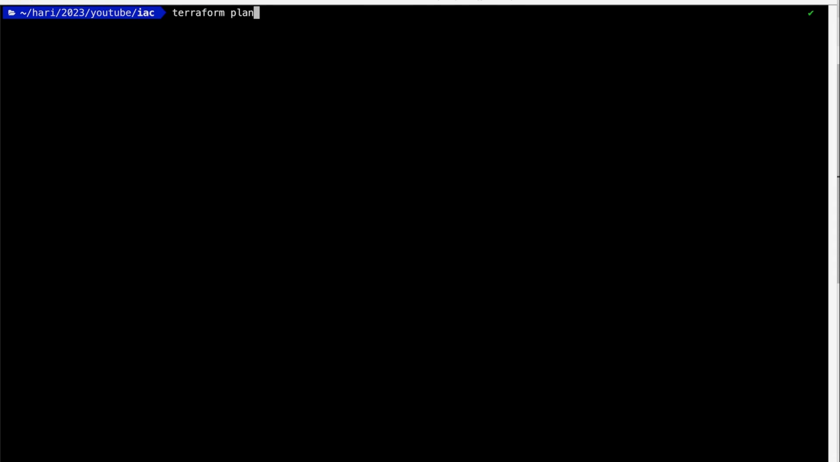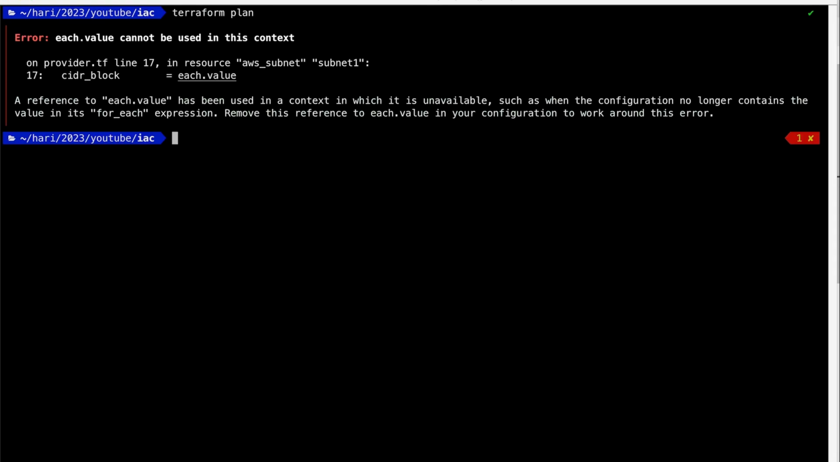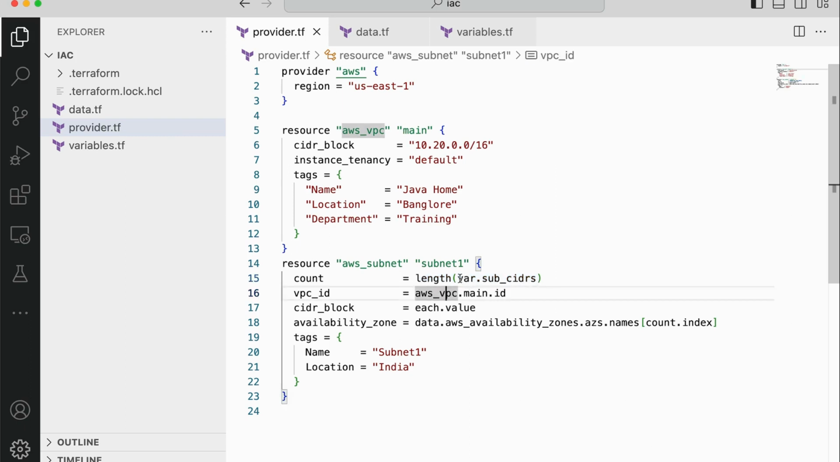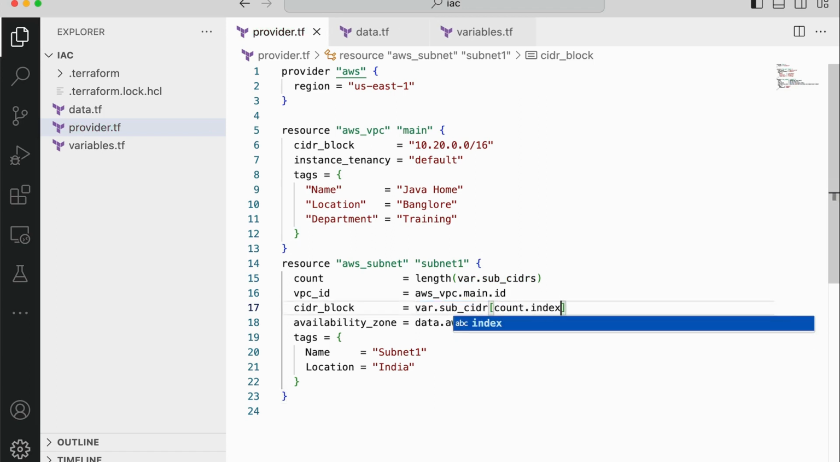Let's clear the previous one. Let's execute Terraform plan. There is a problem. Okay, we are still using each dot value that we have to fix, because each dot value is applicable only when we use for each. We're not using it anymore. Yeah, on that subnet siders, it is not siders, we are picking it by index.